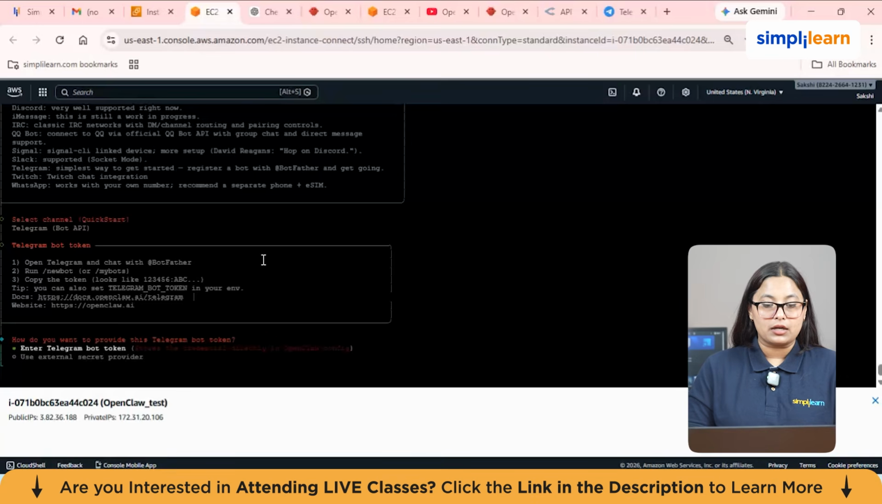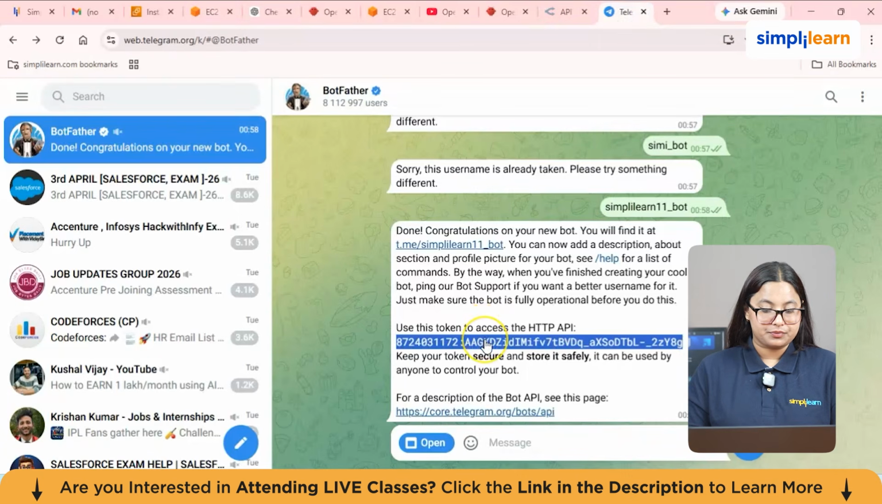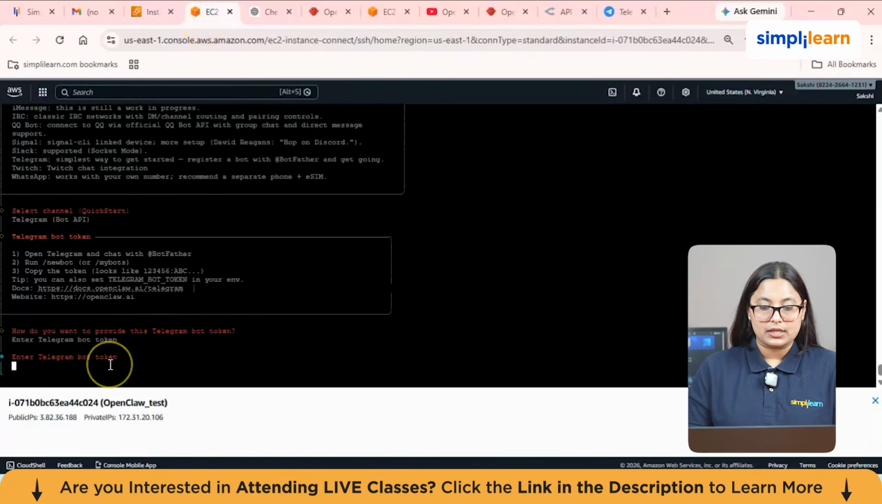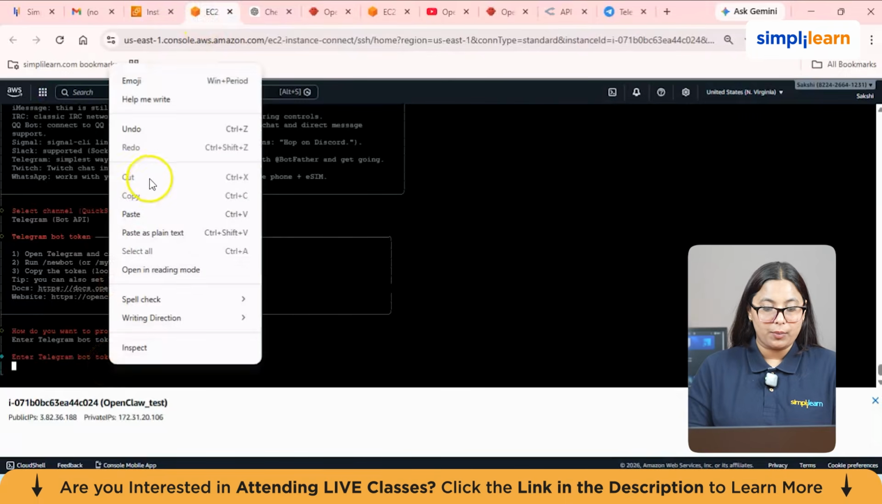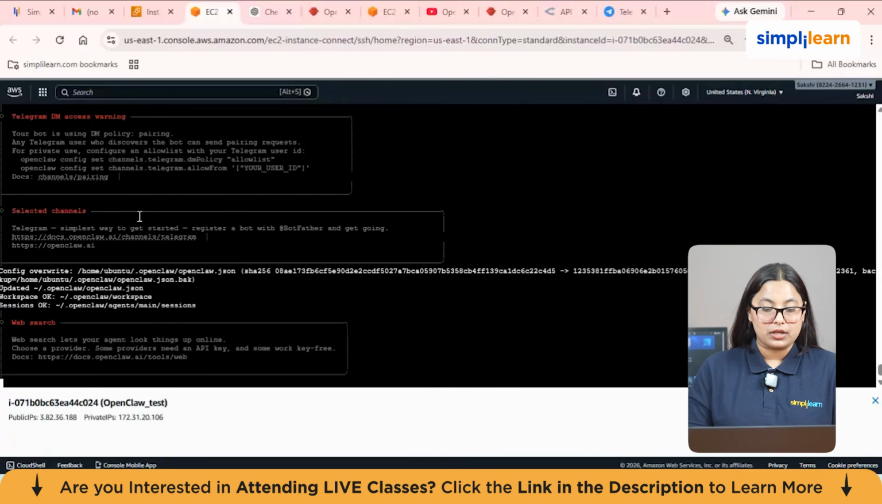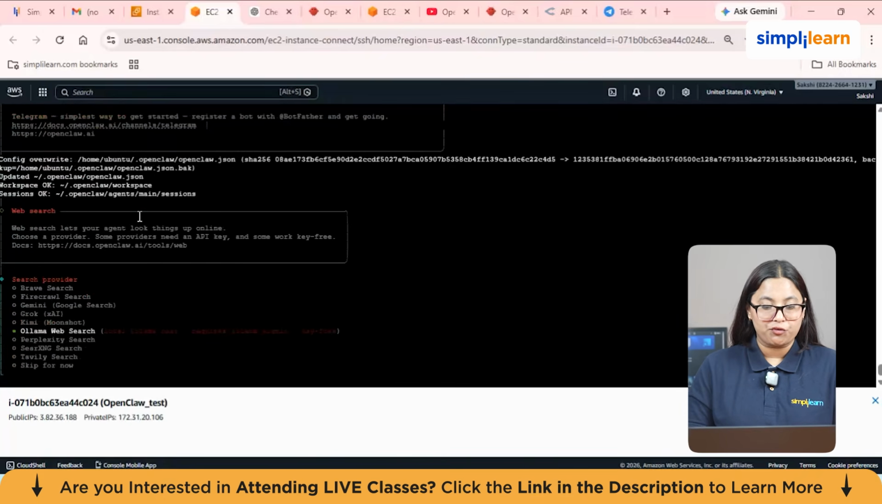Here we are going to enter the token that we have copied from Telegram. After copying the token, here we can see the token is present in Telegram and we have copied that token. Now we are going to paste the token here. After pasting the token, just click on enter and then move forward.